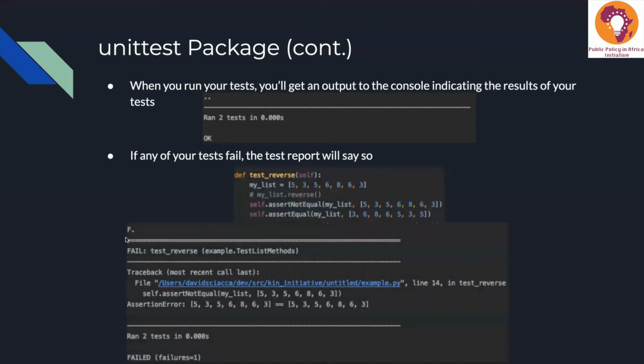So in this case, we see an F in place of the first dot. That was because test reverse was the first method in there. And then the other one is still a dot. That means the other test still passed, so I didn't screw up my test sort method. Test sort is still passing. That's why we get a dot, but we get an F because test reverse is now failing.